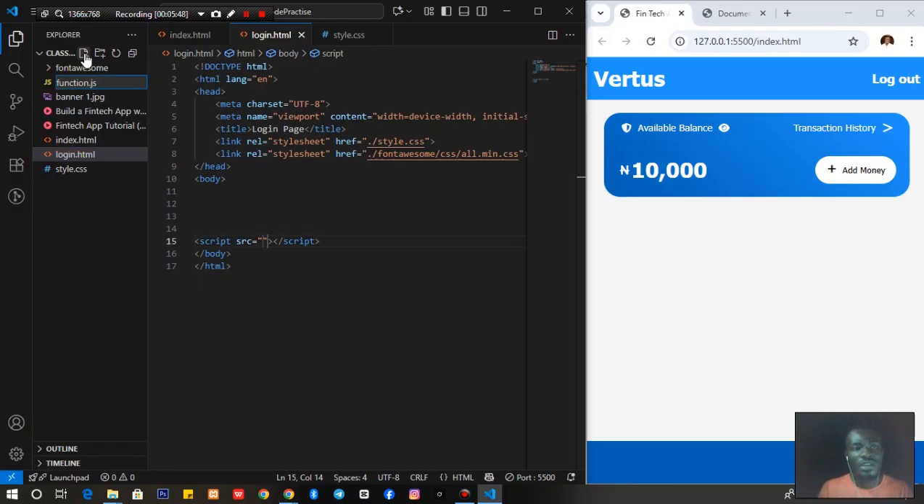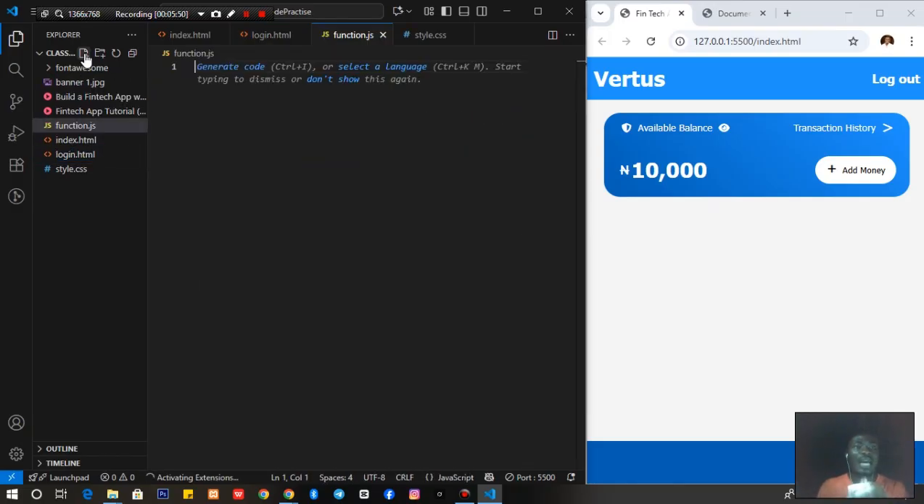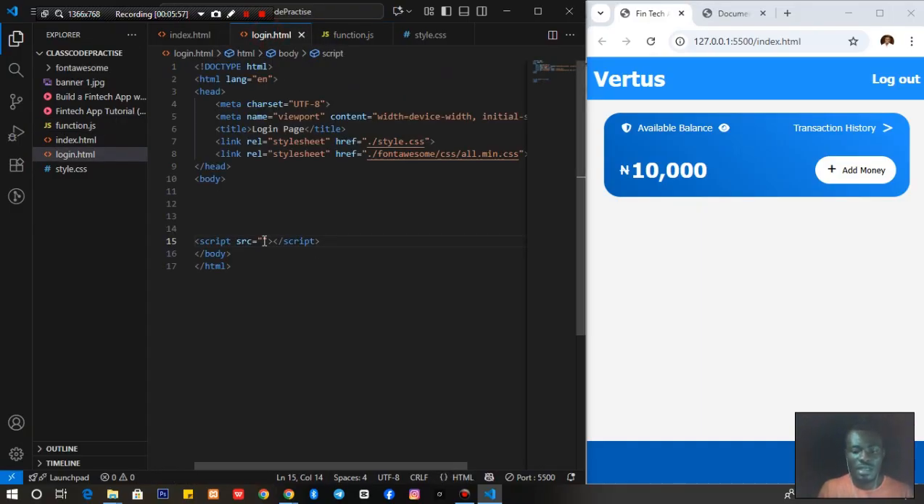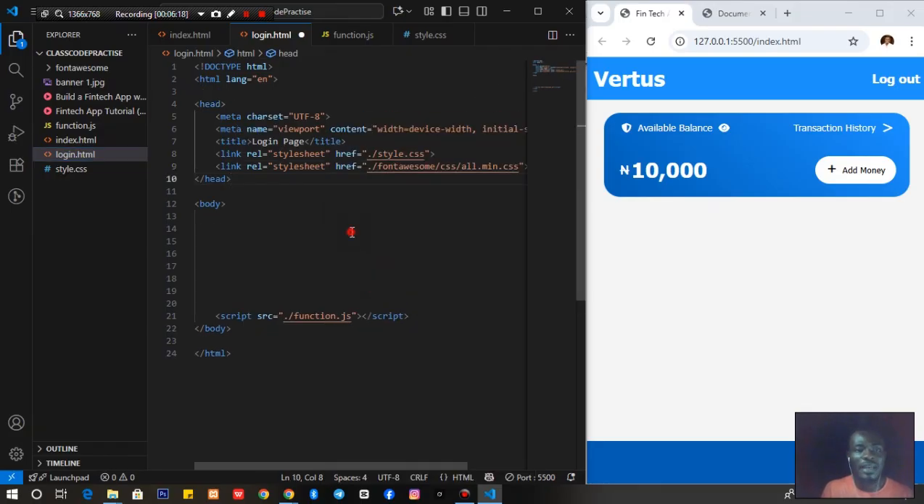Function.js will hold all our JavaScript functions together. So we'll go back to our login. For the script, I say script src dot slash function.js. So guys, we have finally linked our JavaScript to our login page. We have also linked our Font Awesome to our login page. So everything is beautifully packaged.